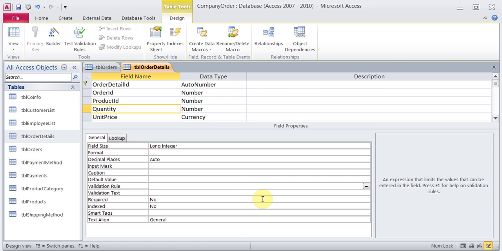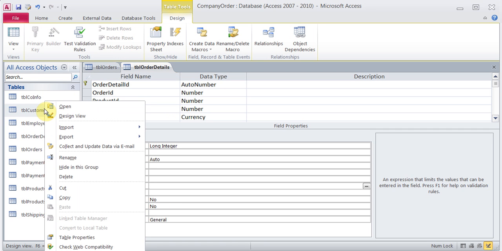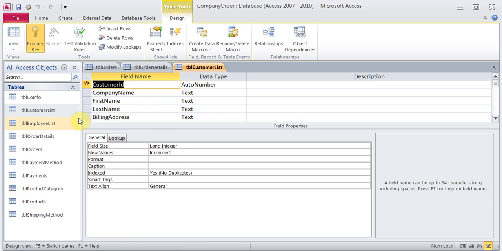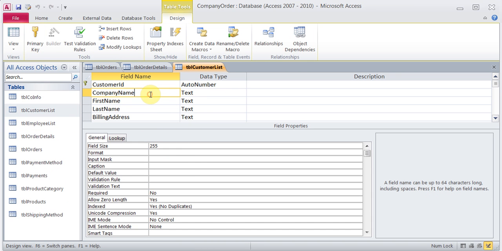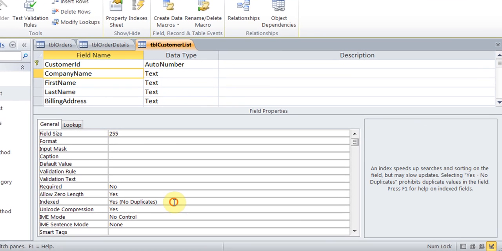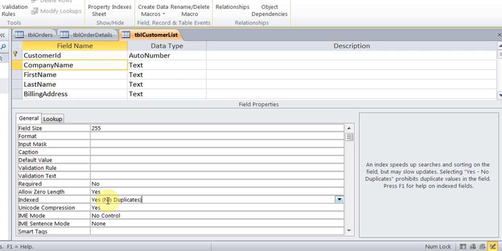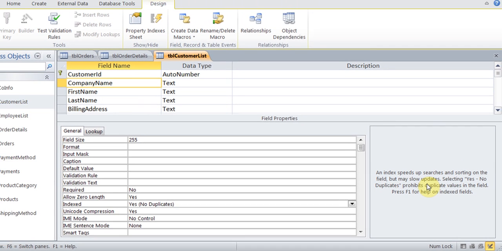The other thing I want to bring to your attention here is what is called indexed. So for this, let me go to design view of the customer list table. Say for example the company name, because I want to find these things faster when I'm looking for a company name. So you see the option for indexed, I've turned it to yes. So you see on the right hand side you get all the information where it says an index speeds up searches and sorting on the field but may slow updates. So you've got to be careful where you use this. You don't want to use it everywhere because then things will start to slow down.